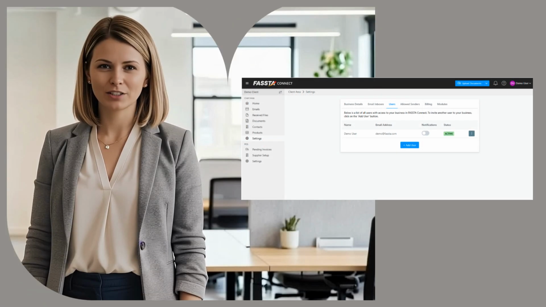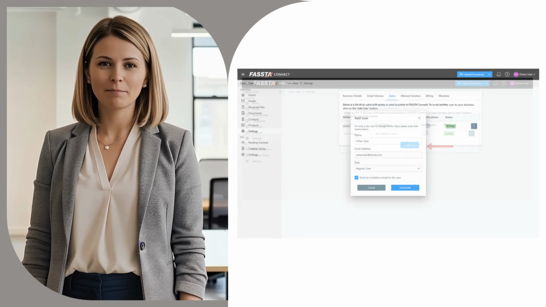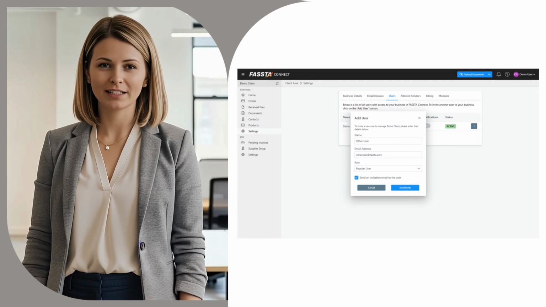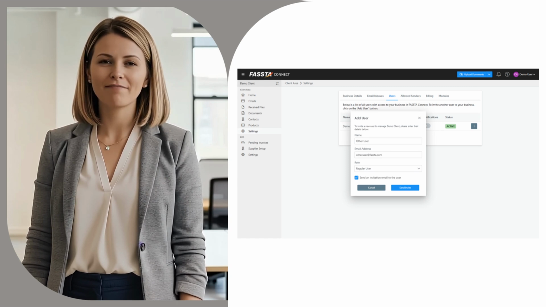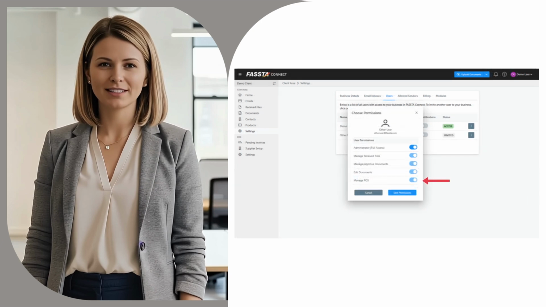To invite other users to manage your business, click Settings in the sidebar. Then select the Users tab. Click on Add User to invite another user. Enter the name and email of the user you wish to invite and choose their role. Administrators have full access to manage everything about the business, while regular users can be configured to only have access to specific components. Select which components the user should have access to, and click Save Permissions.